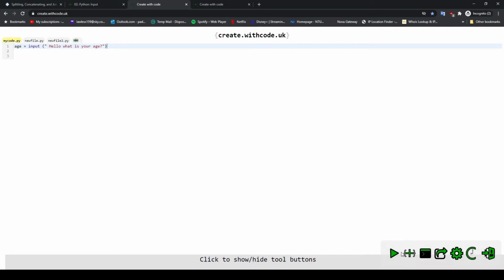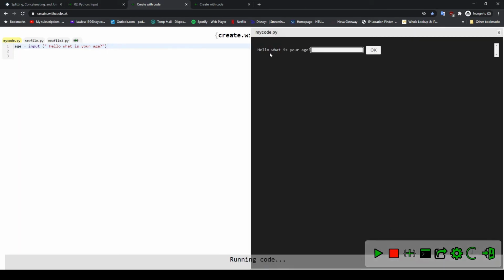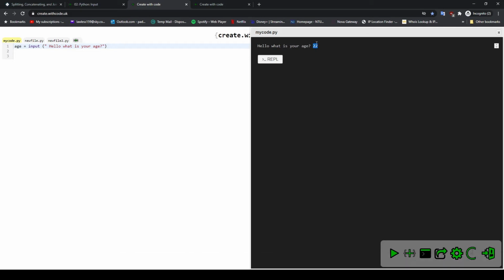So now if I click run, we can see here it asks me the question that I put inside of these speech marks, and it's now giving me the option to enter some information. So I can enter my age is 22 and then click OK. And now we can see here that it's stored the value of 22. And later on in the lesson we'll find out how we can use what's stored inside of this variable and manipulate it and put it onto the screen.